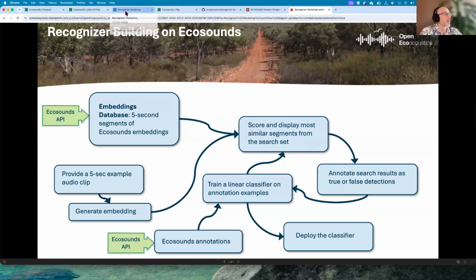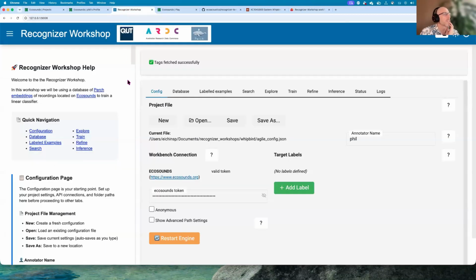So I'm going to jump over to this tab. This is a graphical user interface that's available as a web app, and we can set you up with this if you wanted to use it yourself to build your own recognizers. It's not Ecosounds, but it interfaces with Ecosounds. It pulls down audio, pushes up annotations, and that sort of thing via the API.